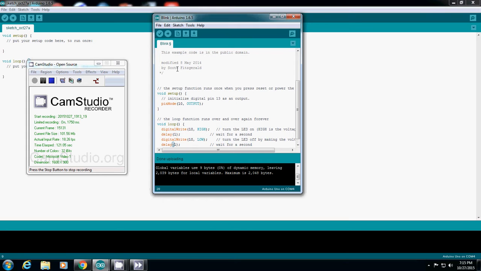Okay, let's test one thing. Increase the number slowly. I want to test your eyes' sensitivity. Find the number at which your eyes detect the blinking. You got the idea? So let's say I set 10 milliseconds and upload it. Even at 10 milliseconds it looks like continuous light to me. So let's say 20 milliseconds.